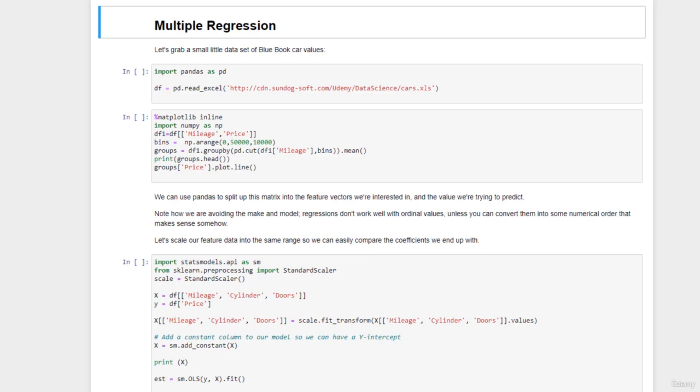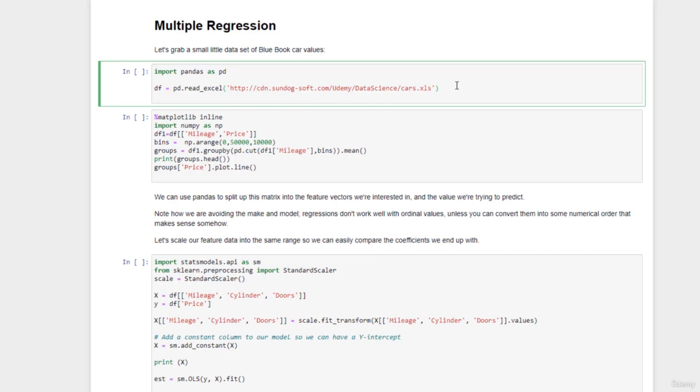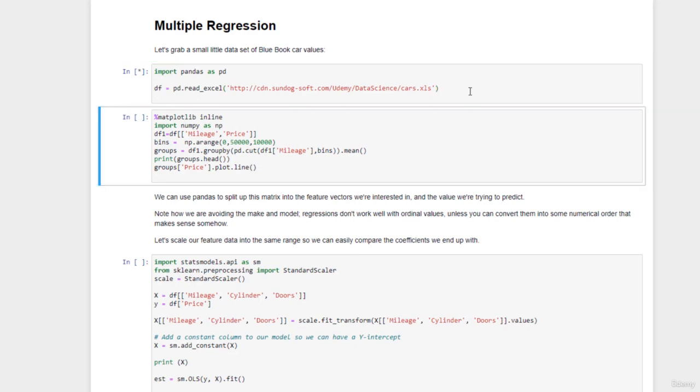What we're going to try to do is predict car prices using multiple regression on various attributes of the cars. For example, the mileage, the number of cylinders, and the number of doors. And I do have a real data set for you here to play with that I've uploaded to our website. So the first thing we're going to do is import pandas and call its read_excel function to load up this Excel spreadsheet of a bunch of data about cars and their attributes and what they sold for. And we're going to load that up into a data frame called df. So let's go ahead and shift-enter to do that.